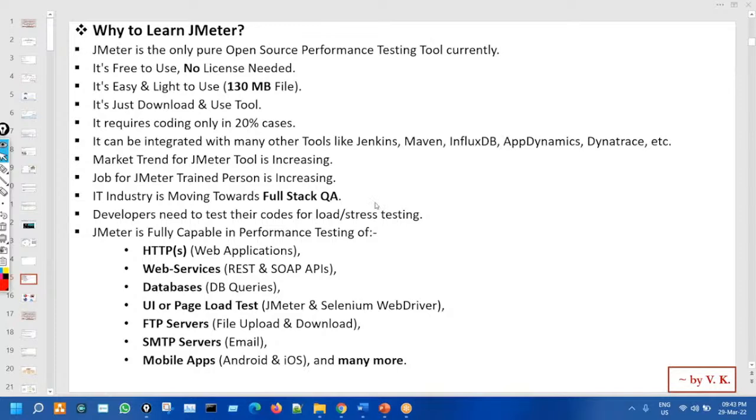Now, why will we be learning JMeter? Till now, I hope you people have got the idea of what performance testing is, and what JMeter is. I have almost explained why JMeter is popular. It's a purely open source performance testing tool currently in the market. It is free to use, no license needed. It's a very easy and light tool, only 130 MB of file. You just download and use it. It requires coding only in 20% of cases. That I have also explained. It can be integrated with many other tools like Jenkins, Maven, InfluxDB, AppDynamics, Dynatrace, etc.